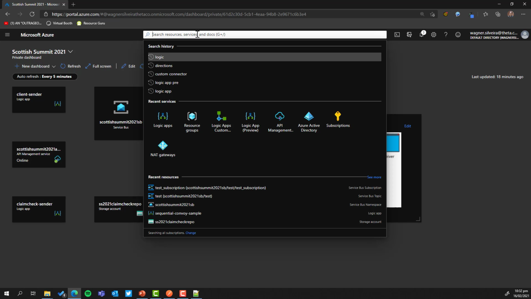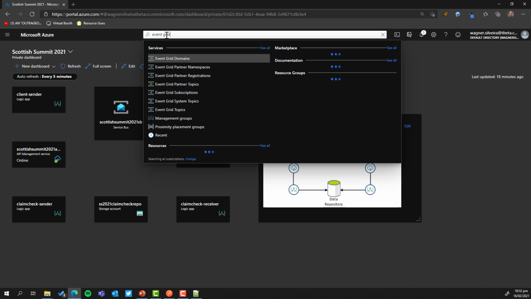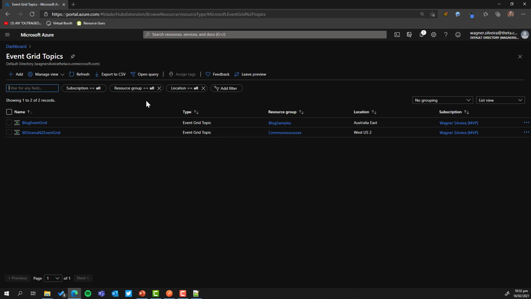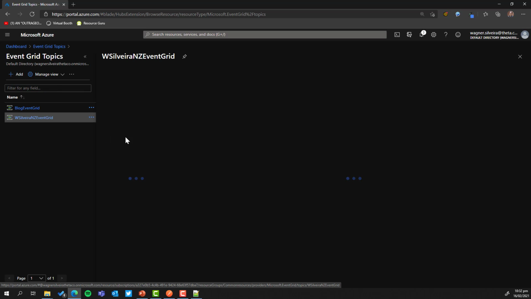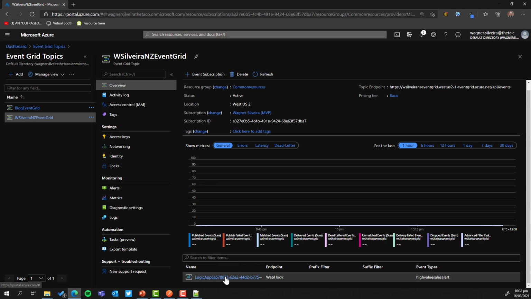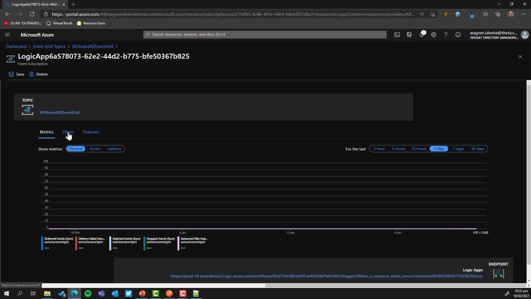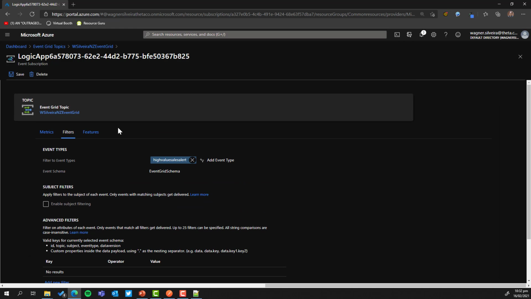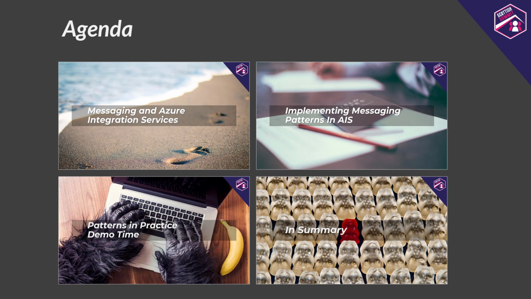If we go to any Event Grid topic, for any one of the subscriptions that you have associated to that Event Grid topic, you should also be able to see the filters. So in both cases, you're able to implement publish-subscribe in a very simple way, just by using the events or the filters on both Service Bus and on Event Grid.